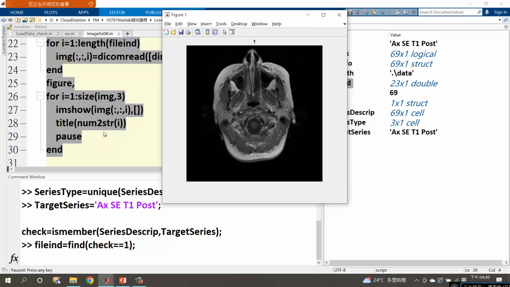Just wait. Okay. So now you can see, because I put a pause right here, MATLAB would wait for your command. You should press any key. Then MATLAB will proceed to display the next image. So basically, you are stuck in this for loop because you didn't press any key right now.